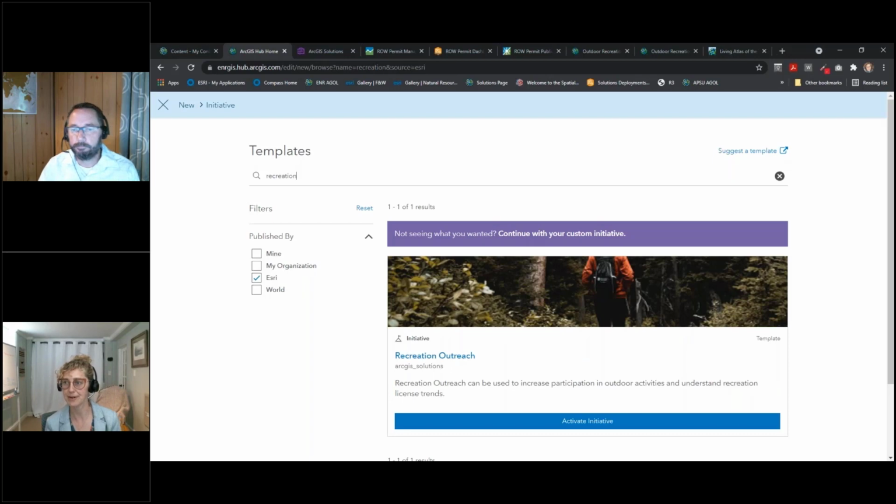So when I search for recreation, it's going to, I know you all are lagging a little bit, there we go, show the Activate initiative here. So recreation outreach, this is part of ArcGIS Solutions, it tells you a little bit about it. I can click on Activate initiative. Now, just as with the solutions, when you deploy a solution, it's going to lay down all of the items that you need to deploy this hub. So let's take a look at what that looks like.